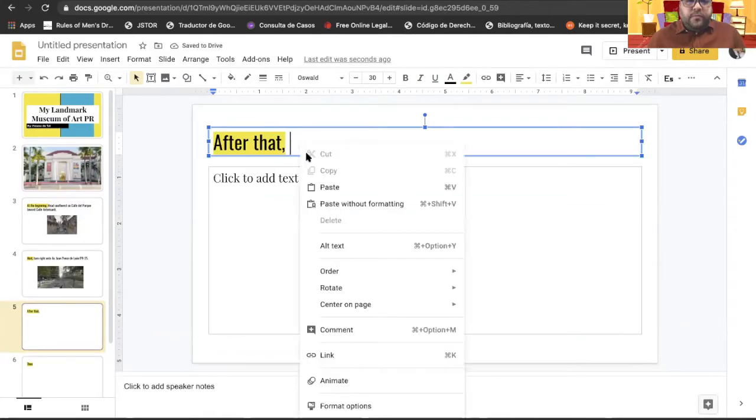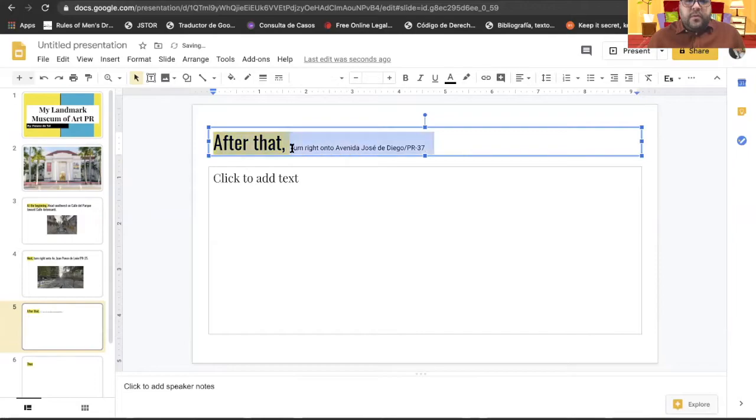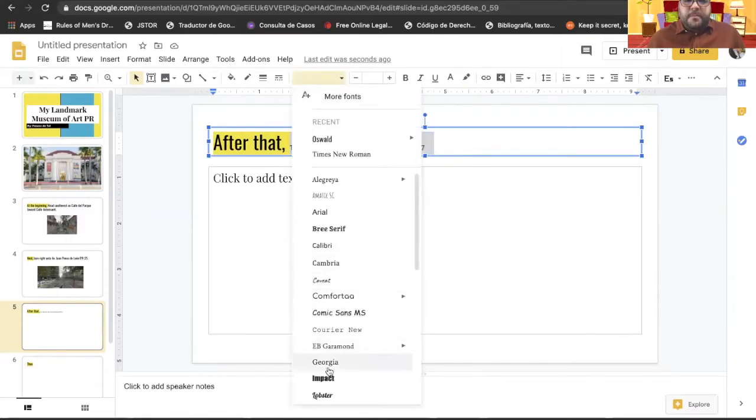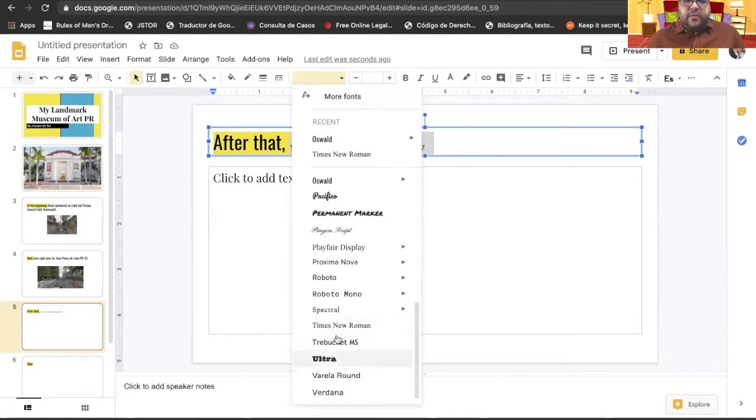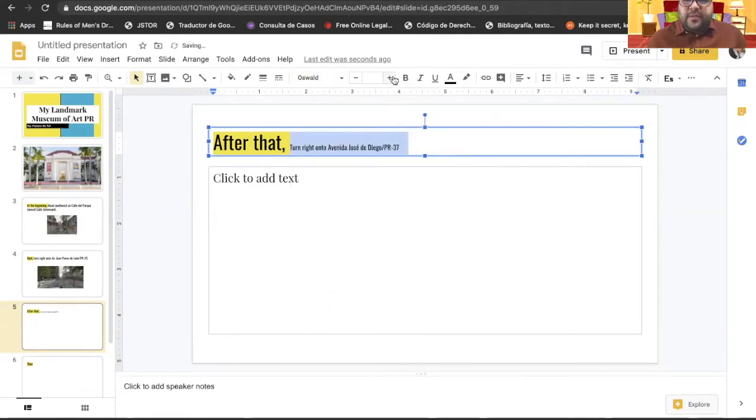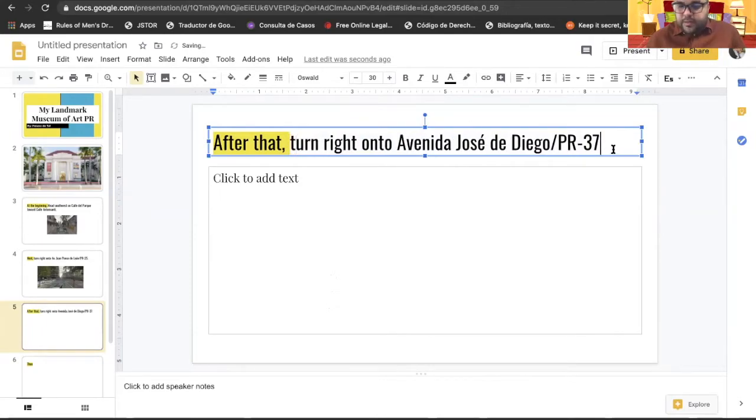Remember, Oswald, size 30. Let's do it again. Here we go, size 30. And remember, again, use correct punctuation. I deleted something, so see, to cover your errors, you can always do undo, okay?